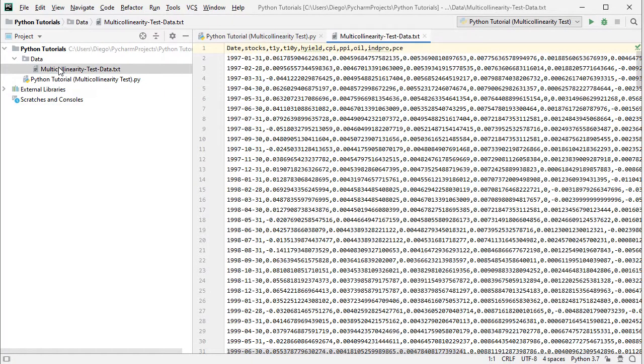As we can see, we have a plain text file with .csv, or comma separated values. So the first column corresponds to dates. Notice that these dates have a monthly frequency and they are from the beginning of 1997 all the way to the end of 2016, therefore 20 years of data.